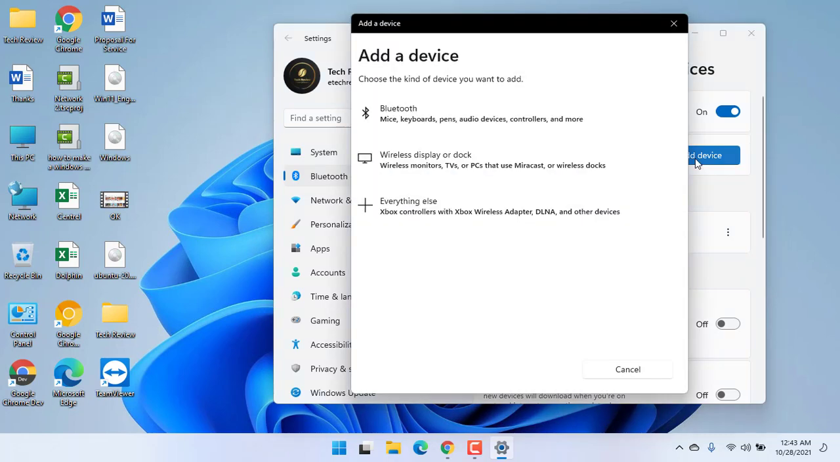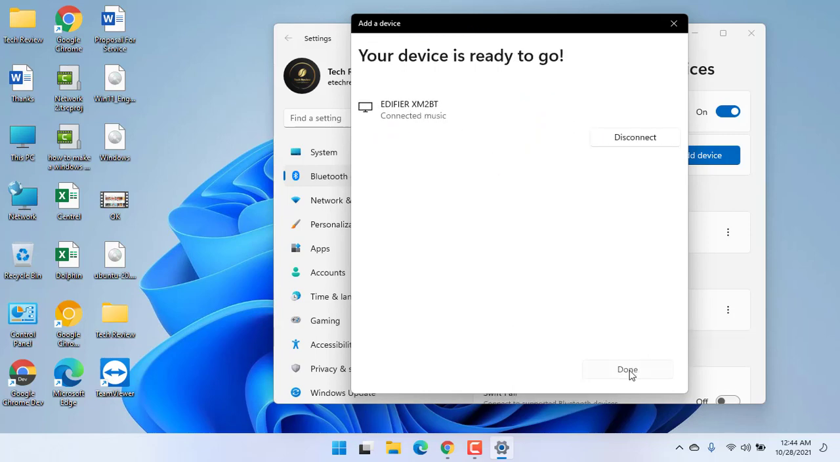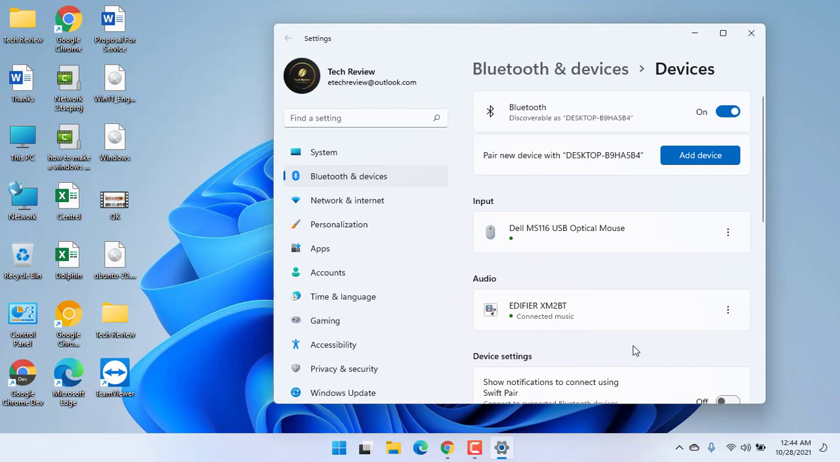Click on Add Device. From this pop-up window, before clicking on Bluetooth, make sure that you turned on your Bluetooth audio device. Click on Bluetooth. After finishing the search, you will find your device here. Now click on your device. Click on Done. Now your device is connected to your computer.